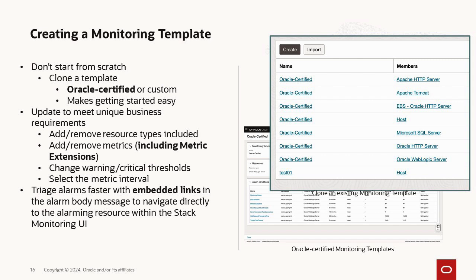Don't forget to create a custom alarm body with that link back to your controlled work instructions. And soon, like I said, we'll embed that link in there to take you right to that Stack Monitoring resource.